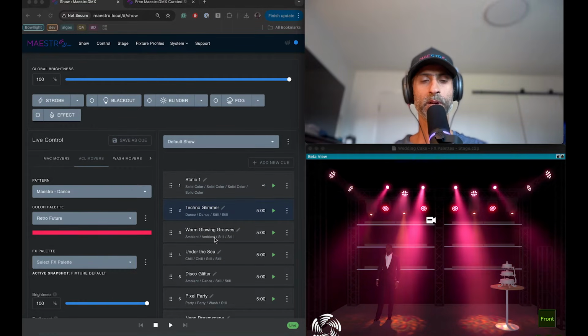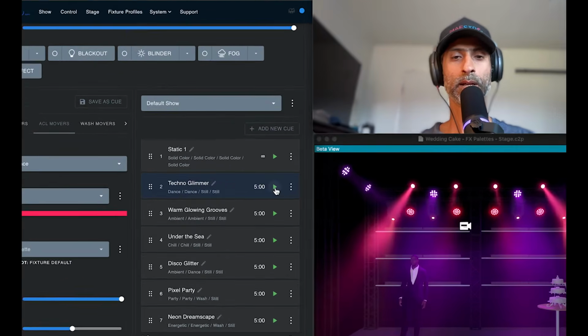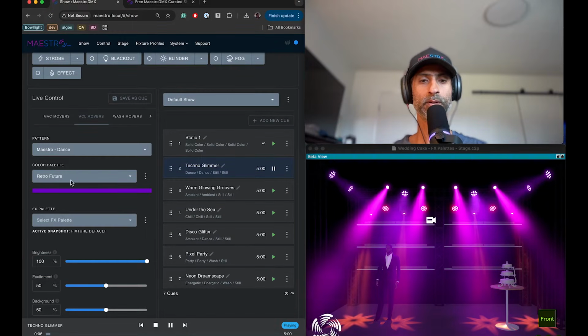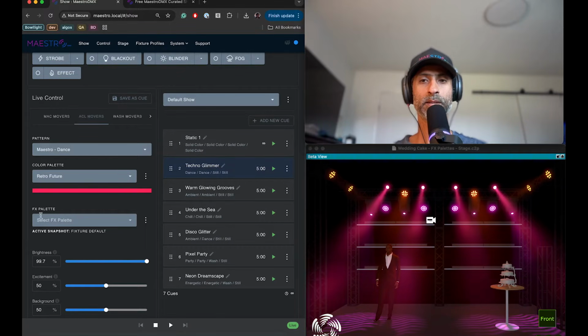Okay, let's talk about how a cue is put together. There's quite a lot of information here, so bear with me. So let's look at this Techno Glimmer cue again. You can see now it's loaded in live control because I played it in the show. And then I'm going to nudge this parameter, and now I'm just in live control.